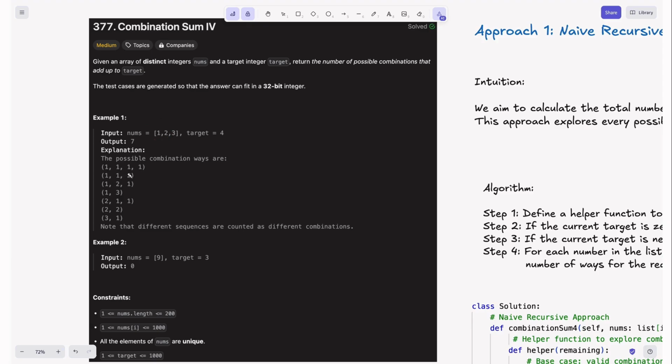Basically these are permutations, right? So this is 1, 1, 2 and the permutation is 1, 2, 1. Next we have 1, 3, and the permutation of this is 3, 1. Next is 2, 1, 1, which is a permutation of the earlier one, and next is 2, 2. Note that different sequences are counted as different combinations. So basically this is one combination and this is another combination. Different sequences count as different combinations.